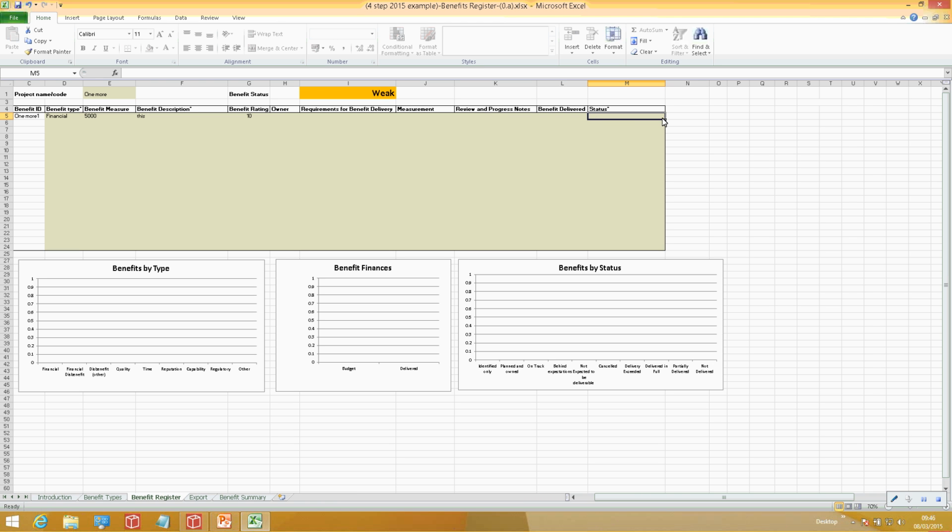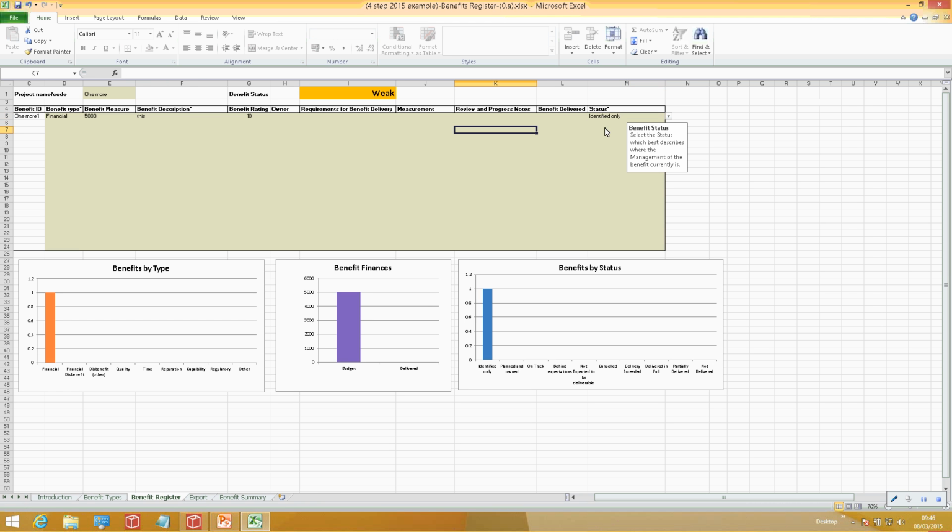And so here I'm going to identify that this is identified only. And you see, once we've got that basic set of information in, it starts to appear here in the categorization that's appropriate for it in terms of benefits by type, finances and status. And of course we can change these very easily by just changing what appears in the pick list, and these charts will all change accordingly. So designed for ease of use.